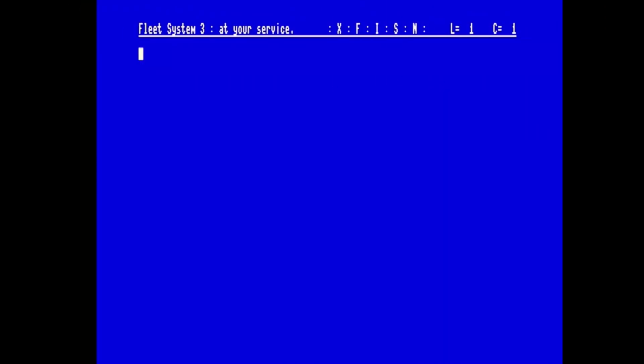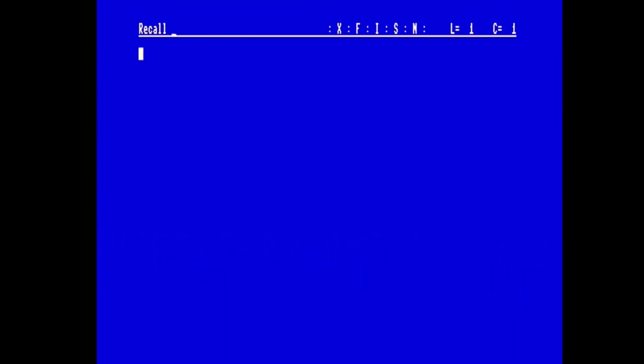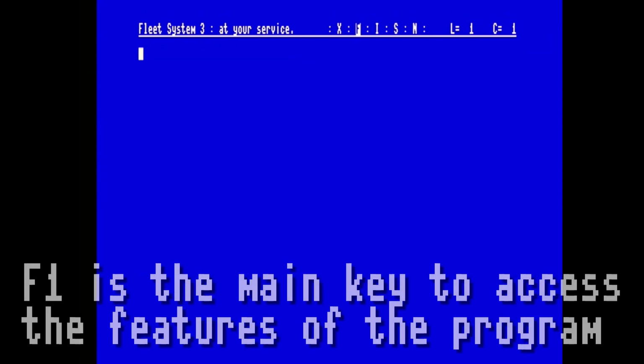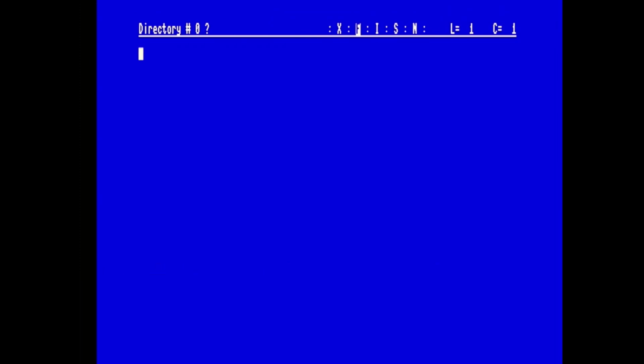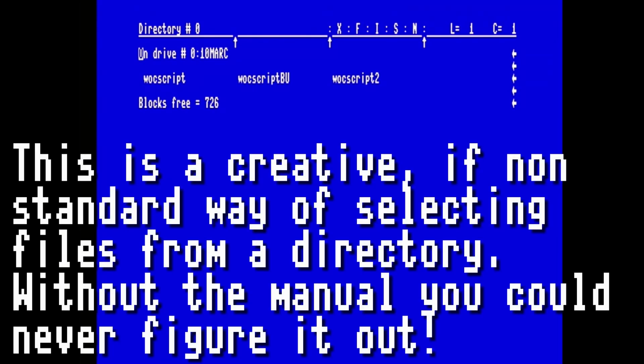So Fleet System 3, as you can see here, works pretty well. It's a standard word processor. To open up a file, you hit Shift, Clear Home. Now you can tell it to recall a file if you want to. Or what we can do is we can hit F1 and we can hit 0 for drive 0 and hit enter, and it will come up with a directory of whatever's on drive 8 that's in the standard Fleet System format.